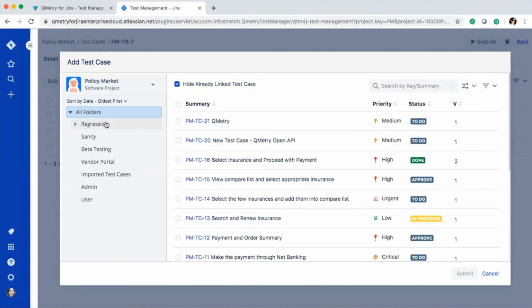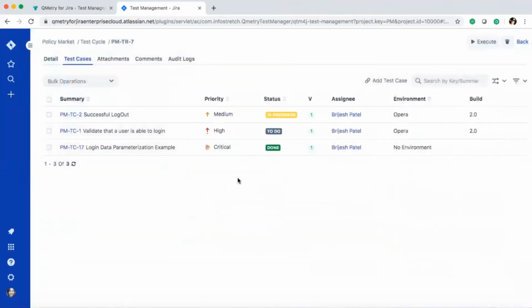If I'm in this test cycle I've created for regression purposes, I want to select all test cases and schedule it for execution, I can do that from here as well. Right? Again, you can also perform various bulk operations.